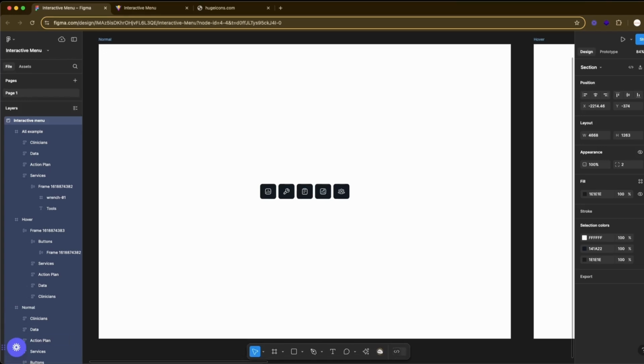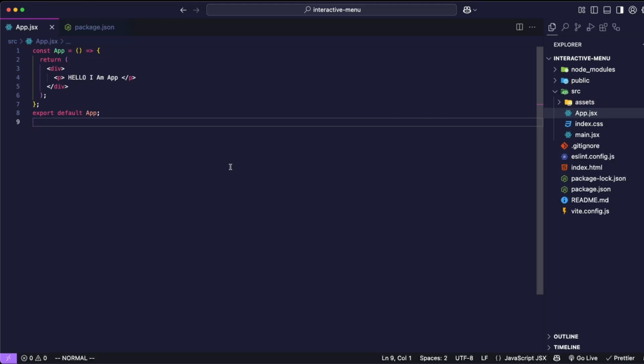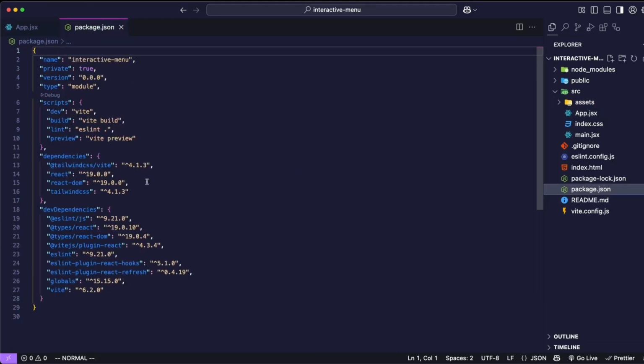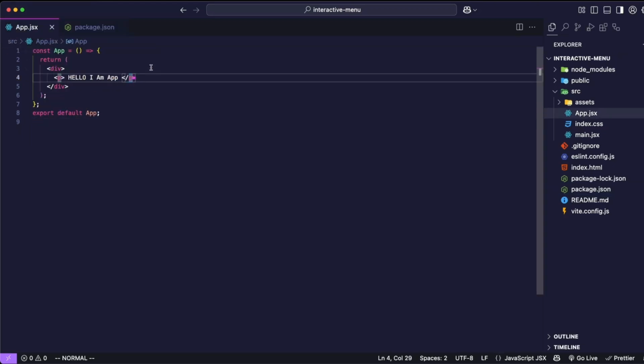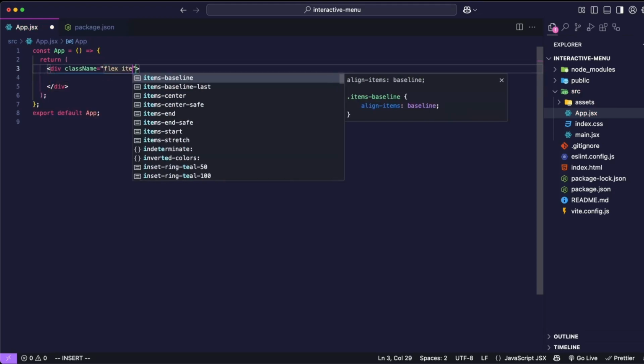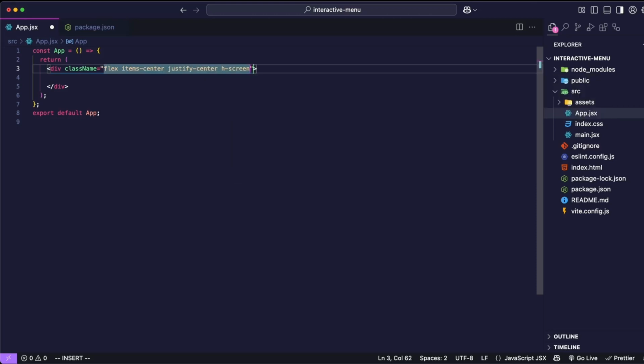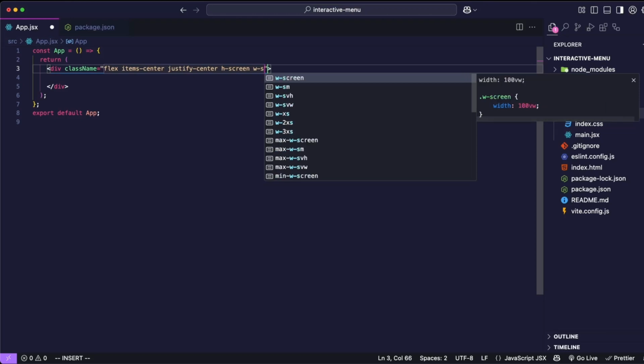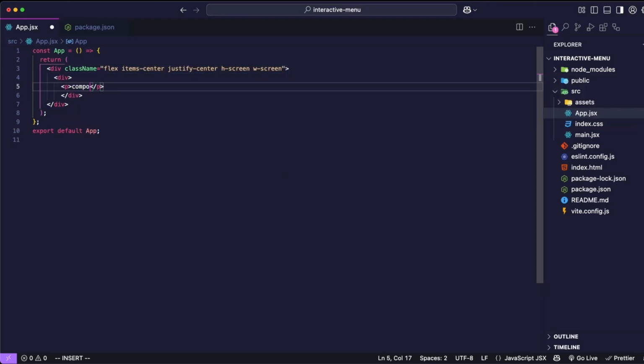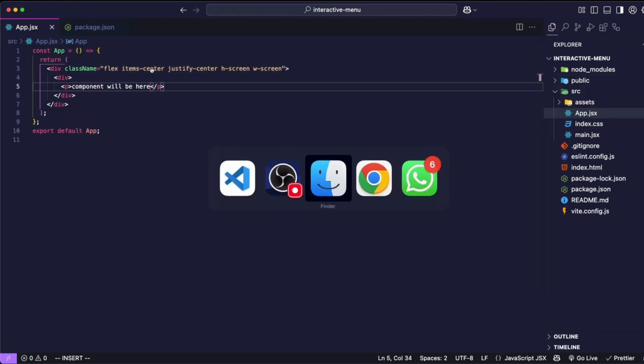Let's get started. Over here, I have already set up a React application and installed TypeScript as well. So we'll directly start from building the components. We'll just quickly center this div in the screen. We'll use a flex. I'll do items center and justify center. We'll take the whole height and width of the screen. Over here, our component will be, let's see how it looks now. Okay, it's in the center. That works.